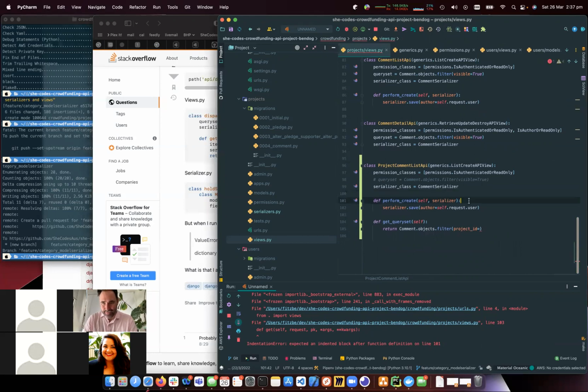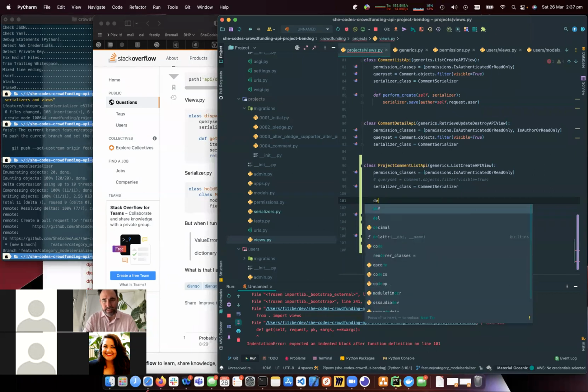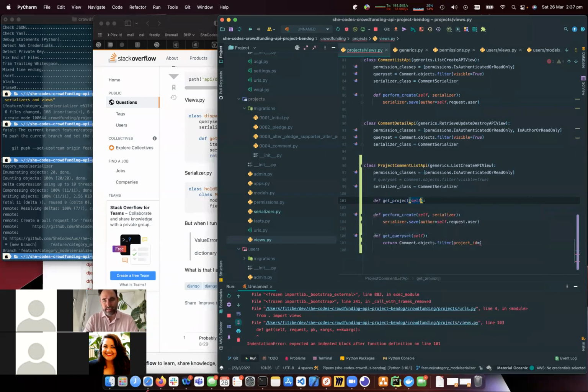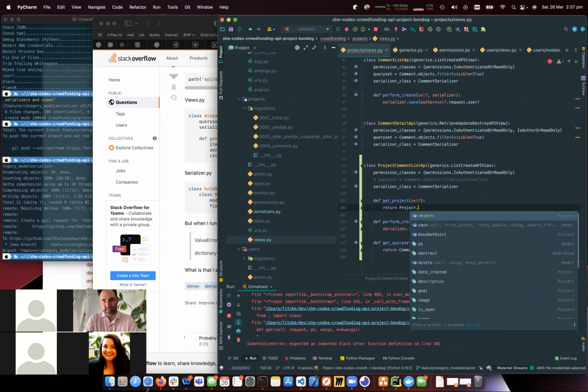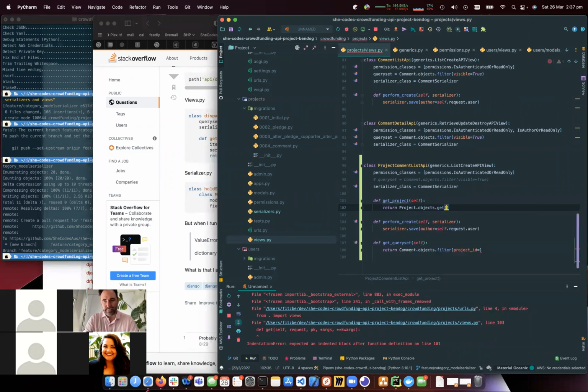All right. So we want to go get project. Def get project self. We're going to go return Project objects get pk equals self dot kwargs get, actually, get pk. You get the primary key value from the kwargs.